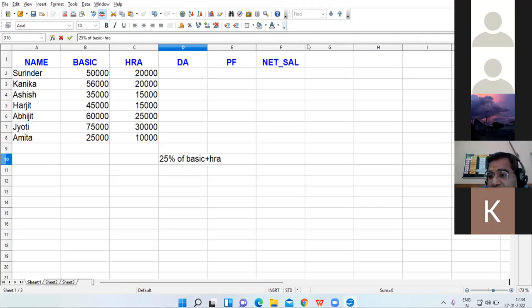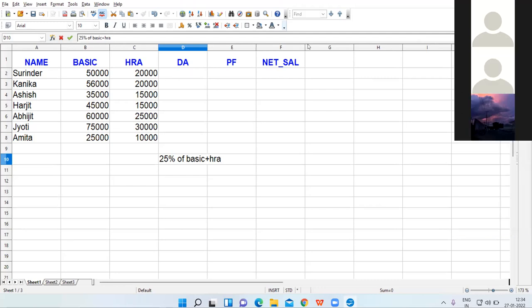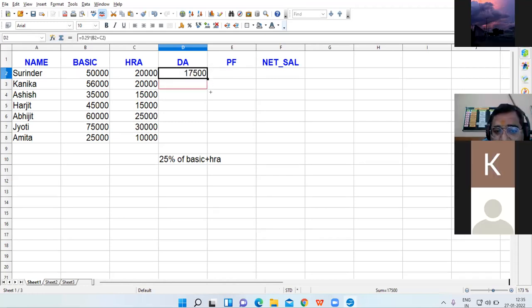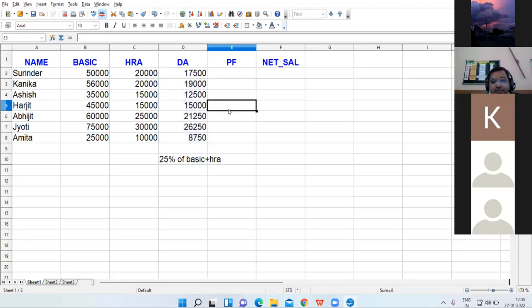Yes, Dharya, unmute yourself. Yes, sir. Sir, 0.25 into B2 plus C2. Equal to 0.25 into bracket mein, B2 plus C2. So this is the first DA. Autofill and get all the relevant DAs. Okay. Got it?